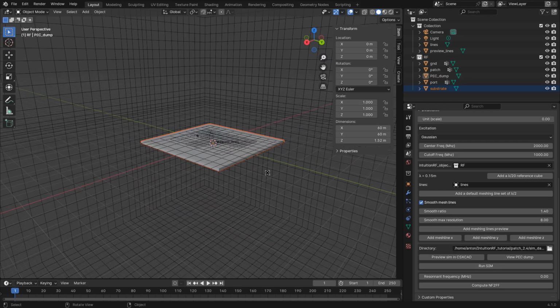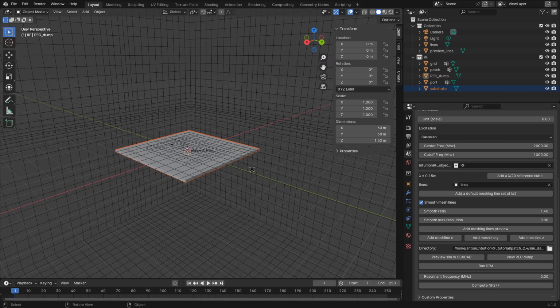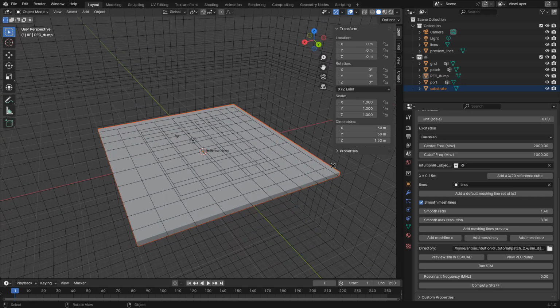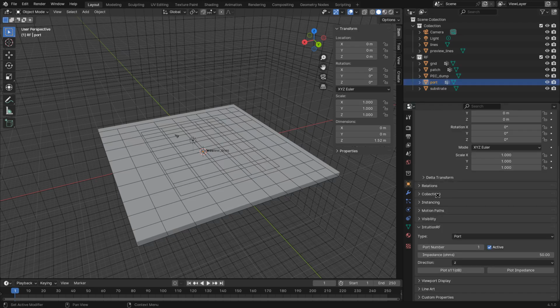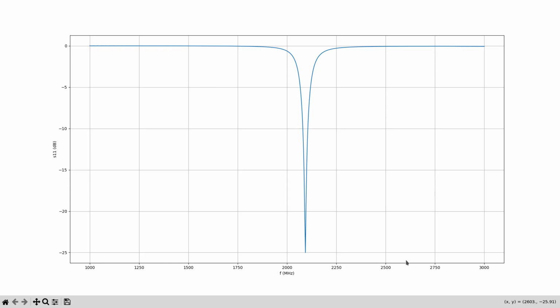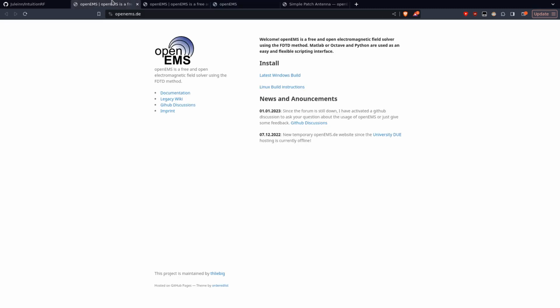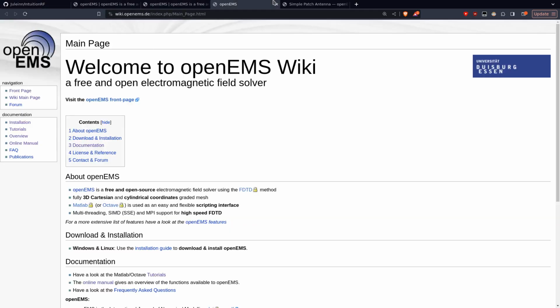So now what we can do is see how this antenna behaves. We can select our port object, go into the object category, and then see the impedance and the S11 parameters for the port. So let's check this. And as you can see, we have a very good resonance at around 2 gigahertz, a little bit above 2100 megahertz. So that doesn't quite match what we see in the example.